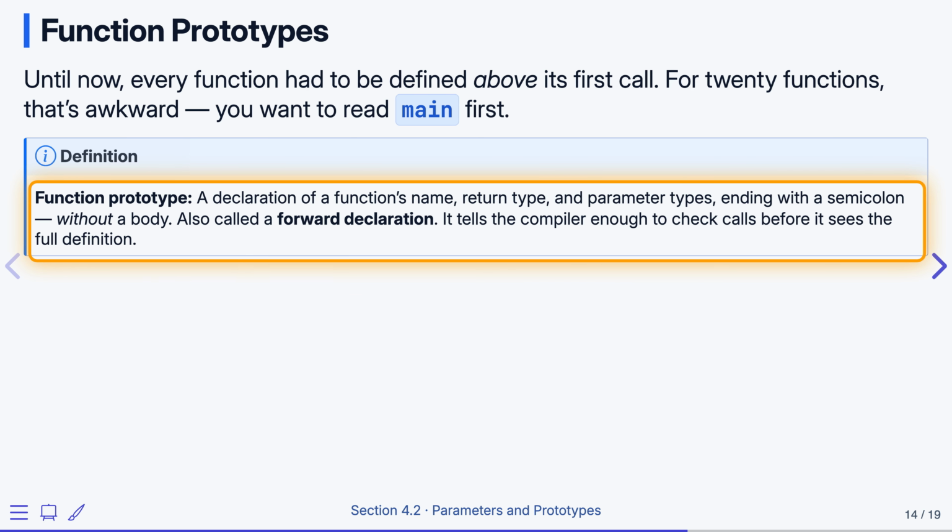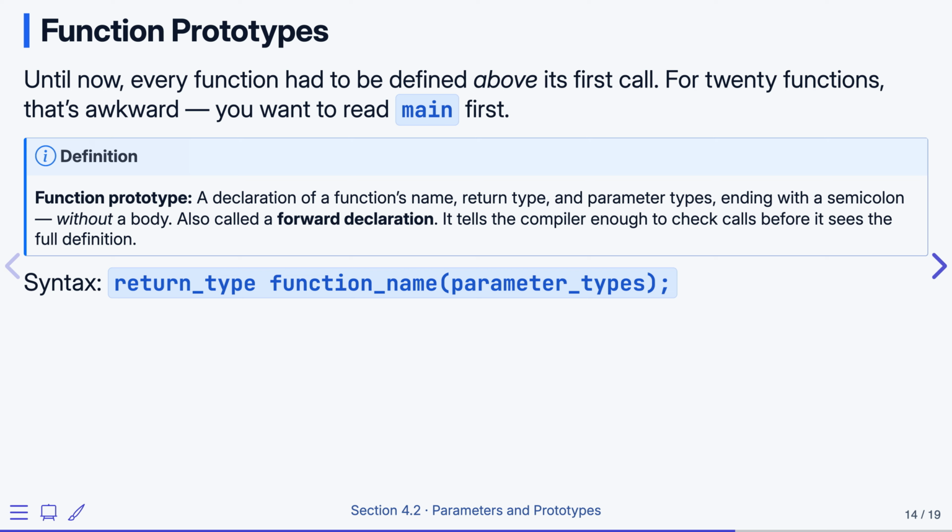Until now, every function had to be defined above its first call. For 20 functions, that gets awkward. You want to read main first. Function prototypes solve this. A function prototype is a declaration of a function's name, return type, and parameter types, ending with a semicolon without a body. It is also called a forward declaration. It tells the compiler enough to check calls before it sees the full definition. The syntax is the return type, the function name, the parameter types in parentheses, and a semicolon.